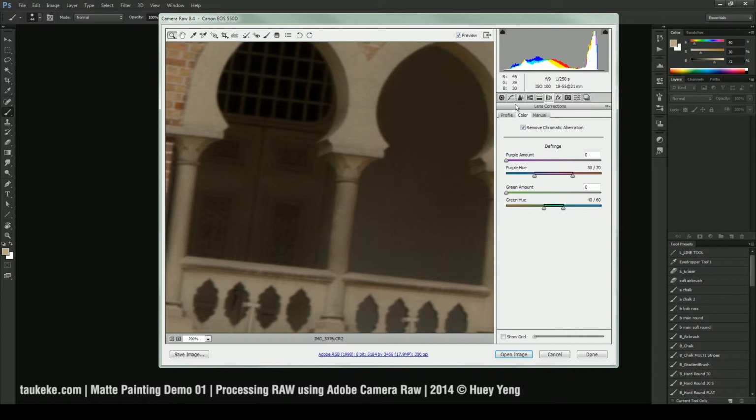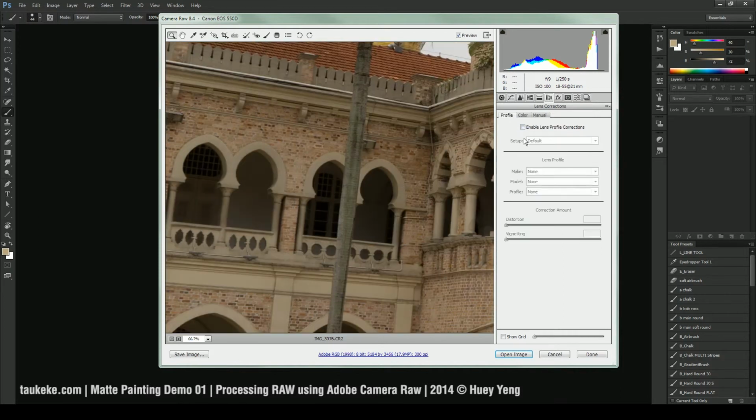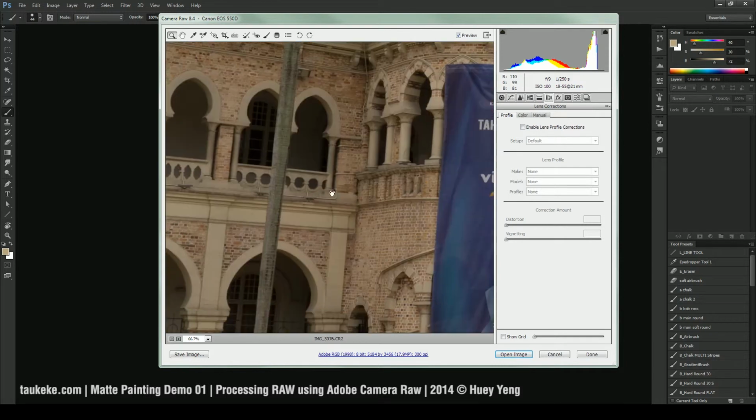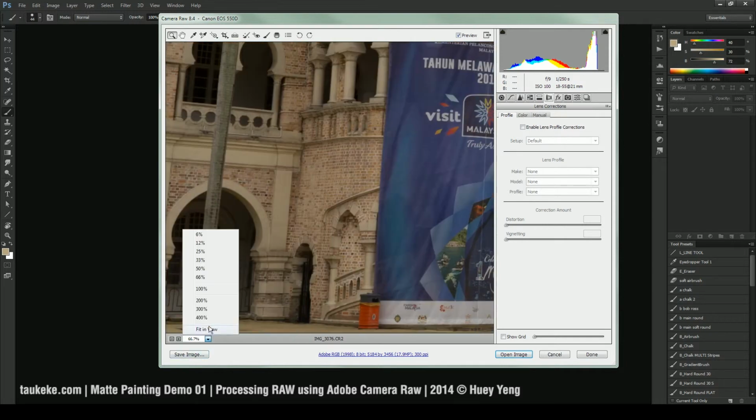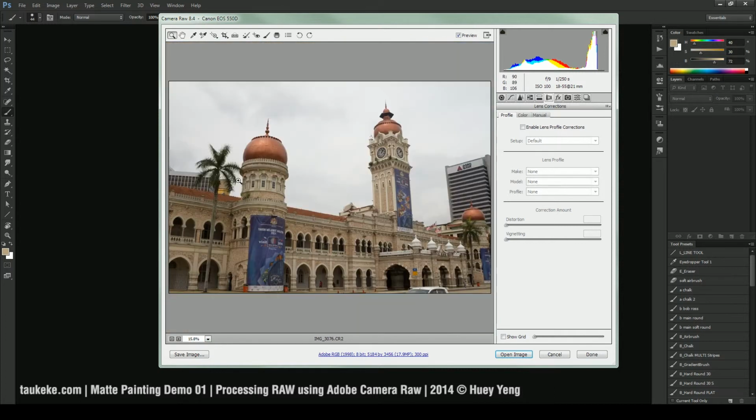It's pretty good. You will just play around with these sliders and you get the correct look, as correct as you can go. So okay, the next step, after you've done with the chromatic aberration, is to make sure, let me set to fit in view. Okay, now we already have this picture.